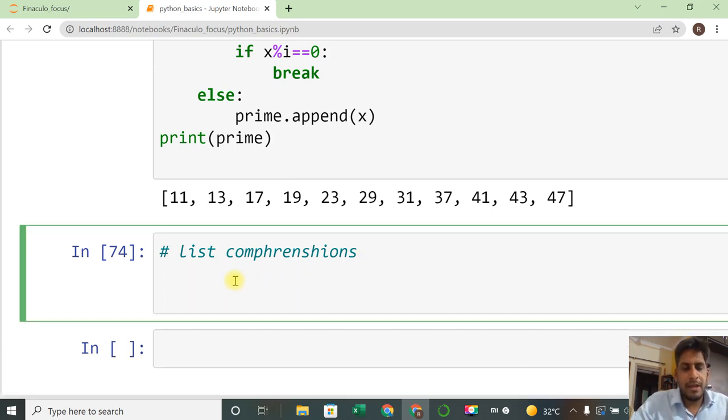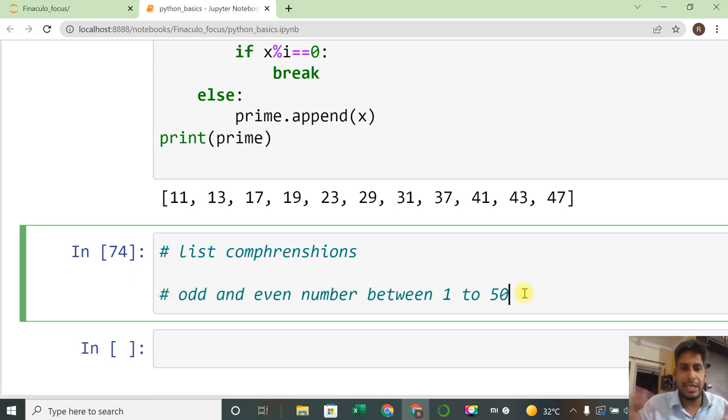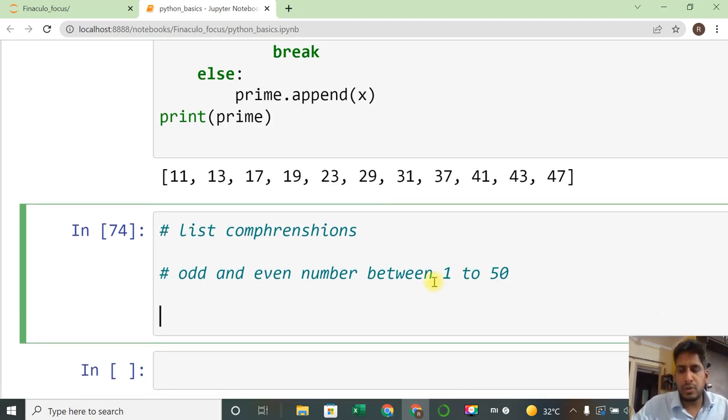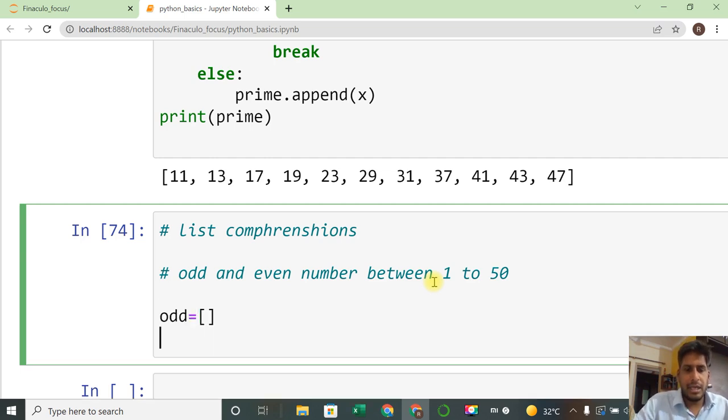For example, I would like to take odd and even numbers between 1 to 50. Between 1 to 50, I would like to get the odd and even numbers separately. Okay, how to get it separately? I can define two empty lists, like odd equal to one empty list and even equal to another empty list.